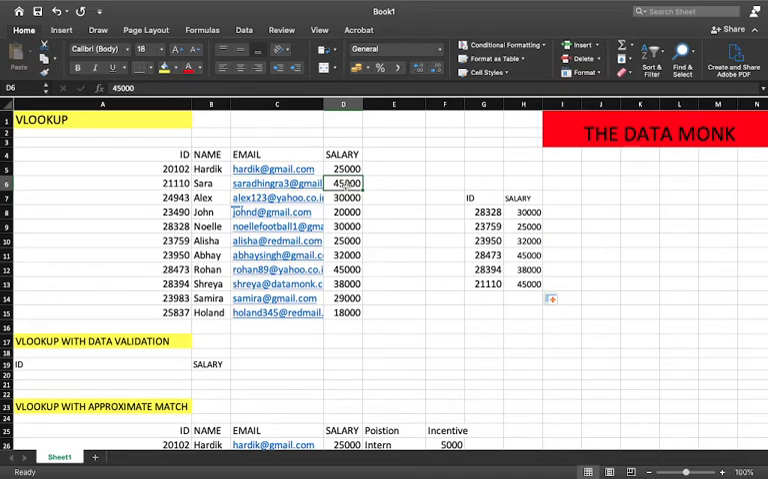So this is one of the errors that you face often. For that, you have a very simple fix, that is, fix your table array. And how can you do that? With the F4 button on your keyboard, which is pretty simple, right? So this was the VLOOKUP function with exact match.